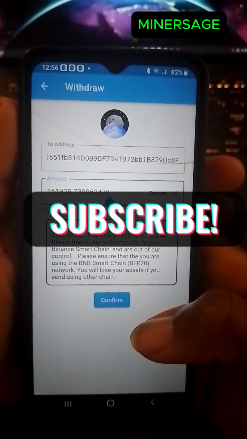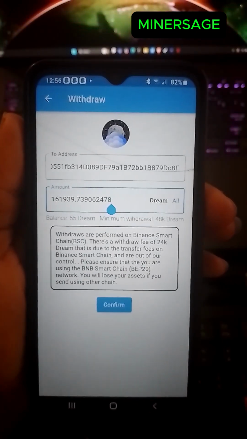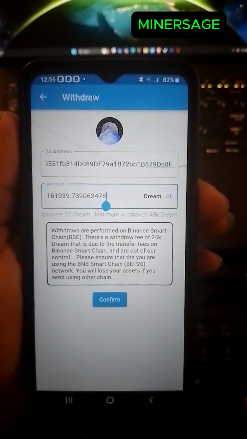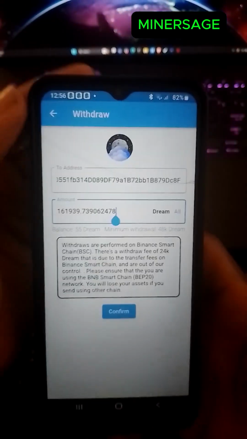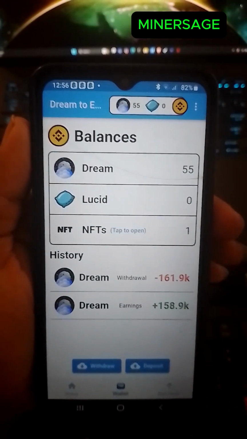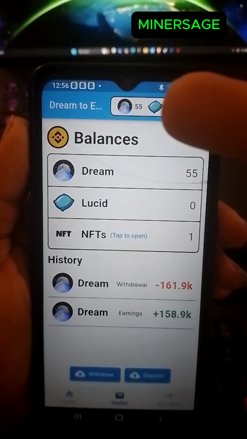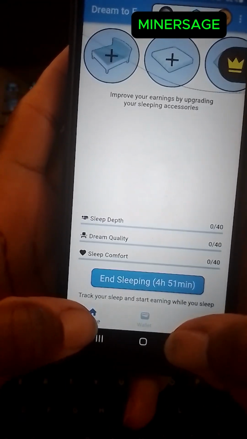For some of you who are wondering, I've seen some comments say they didn't receive it, but then after some time they confirmed in the comment section that they have received it. So let's see how long mine is going to take basically. While I've sent that, as you can see right now, refreshed, I have 55 dream token left. So I'm just going to go home.